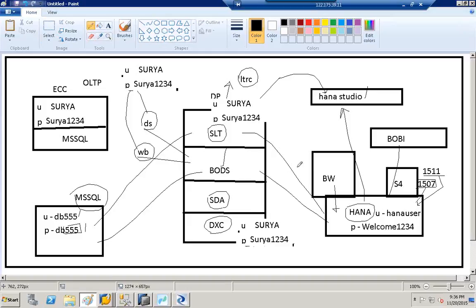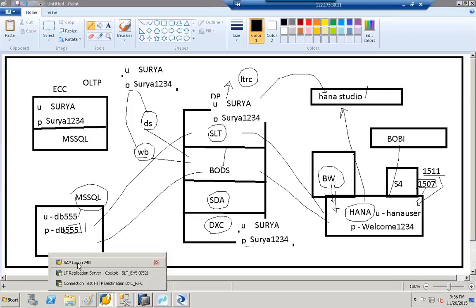Now coming to the next one, which is BW powered by HANA. So BW is basically on the HANA database. In order to log into the BW powered by HANA, again, let's go to the SAP logon.